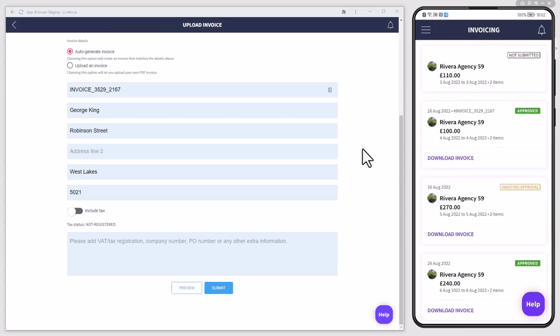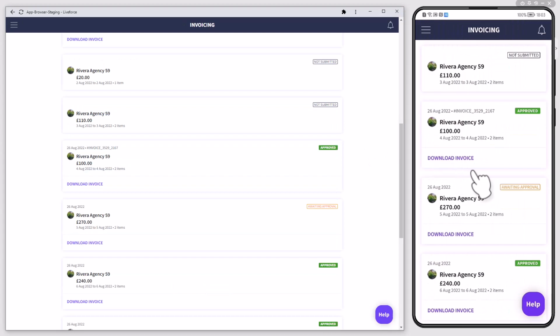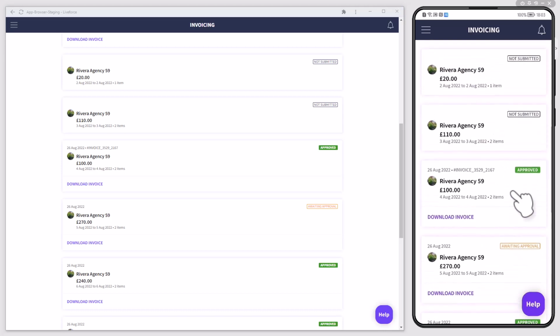Now, there are two types of submissions. There are automatic and there are upload. Now what we'll do is we'll have a look at the uploaded invoices.